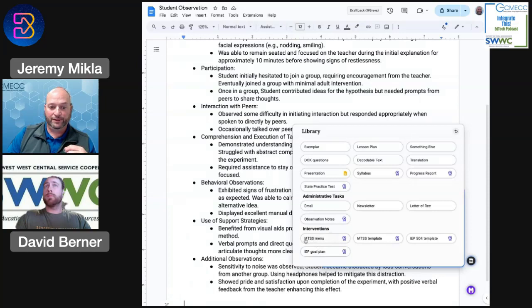Some multi-tiered stuff, including a menu and a template, as well as some IEP and some 504 plans that are definitely available. And definitely, if you're a special ed teacher who deals with any of those things, the multi-tiered systems of support, 504 plans or IEPs, you should definitely dive into those different things.